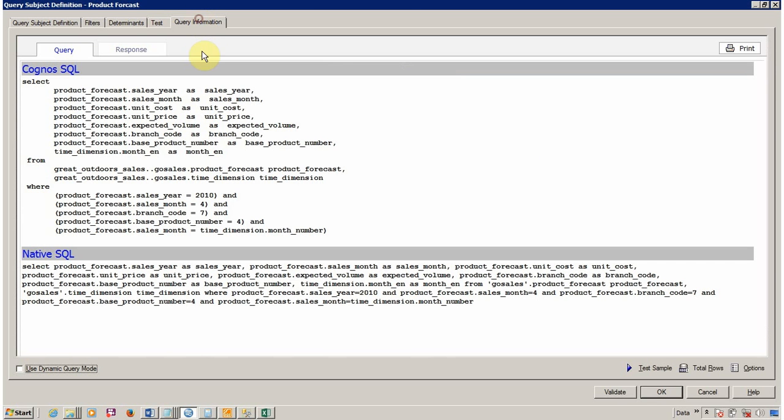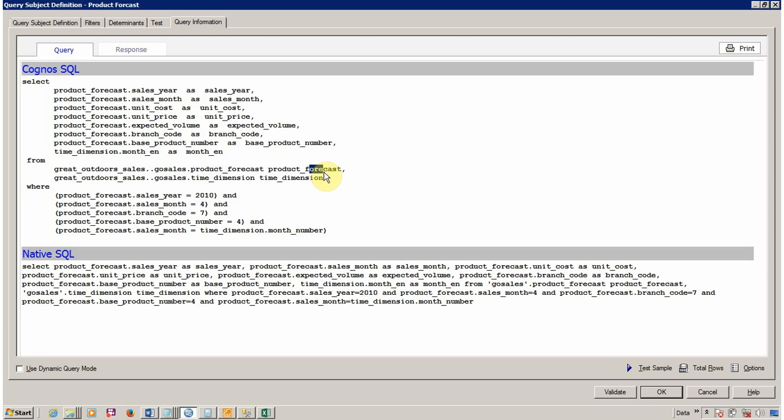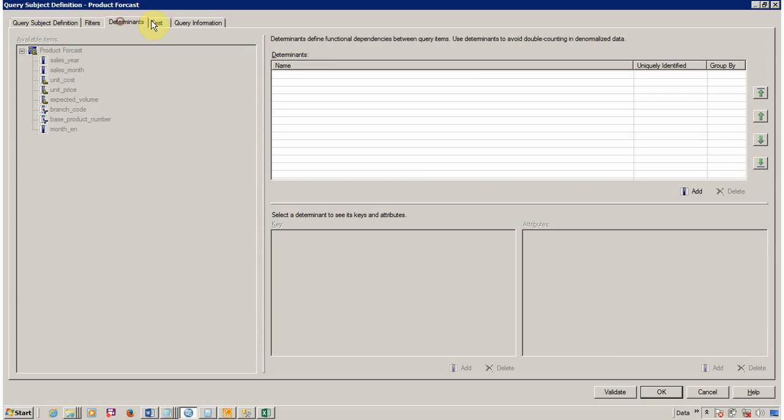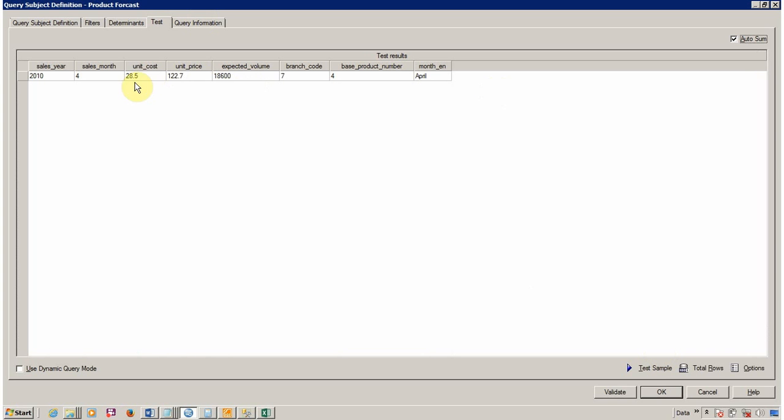Okay, and let me see the query information, and this is my query information. It is applying a cross join on my forecast with time dimension, and this is wrong. Why? My forecast contains data at month level, and my time dimension table contains data at day level. So applying a cross join without any condition is wrong. So if you are going to apply auto sum, then you are getting the wrong result. This result is wrong.